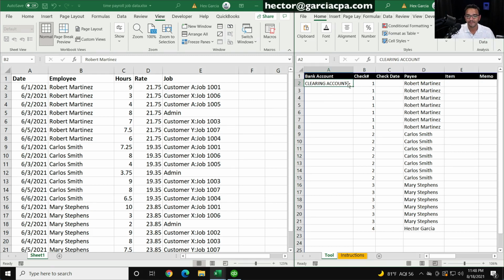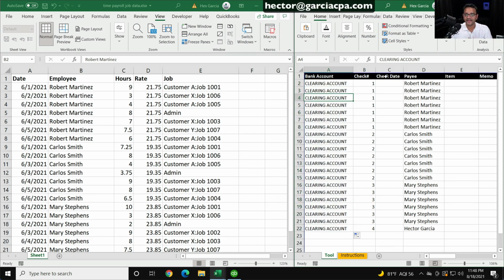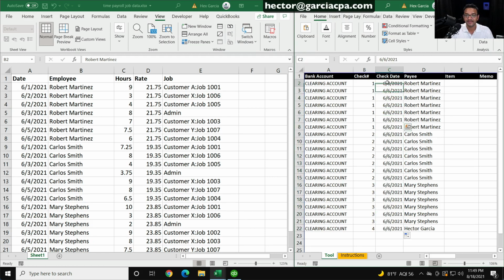So I'm going to come in here and bring down the bank clearing account, and I'll get everything that I need. Now, check date would be the date of the check that will be posted into QuickBooks. Let's say we're going to pick the last day of the payroll or the day that the paycheck was paid. I'm just going to copy and paste that throughout, using the exact same check date. So the check date and the check number should always match. That way the template knows that all these are one transaction, and all these are another transaction, and these are another transaction, etc., etc.